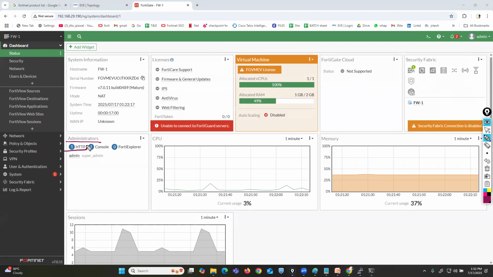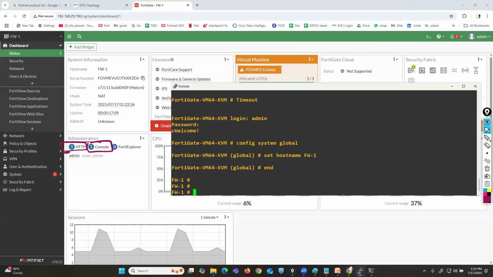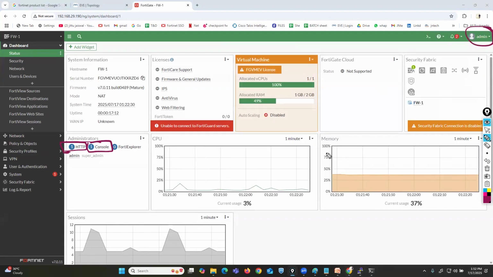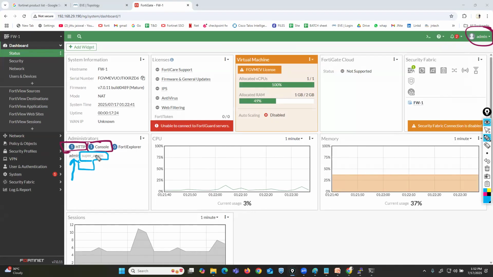One admin is managing through the graphical page and one admin is managing through the console. This is the console page. The username is admin. With this admin account, we have a profile called super_admin profile. What is super_admin profile? We'll discuss that later, we have the next topic to discuss. But right now you can see that with this admin account, we have this predefined profile, super_admin. I will tell you later.